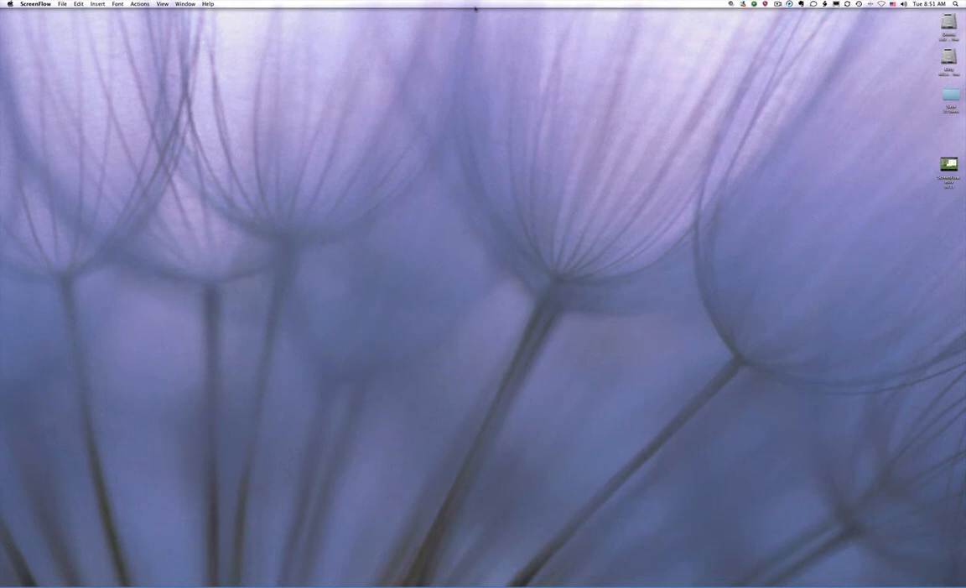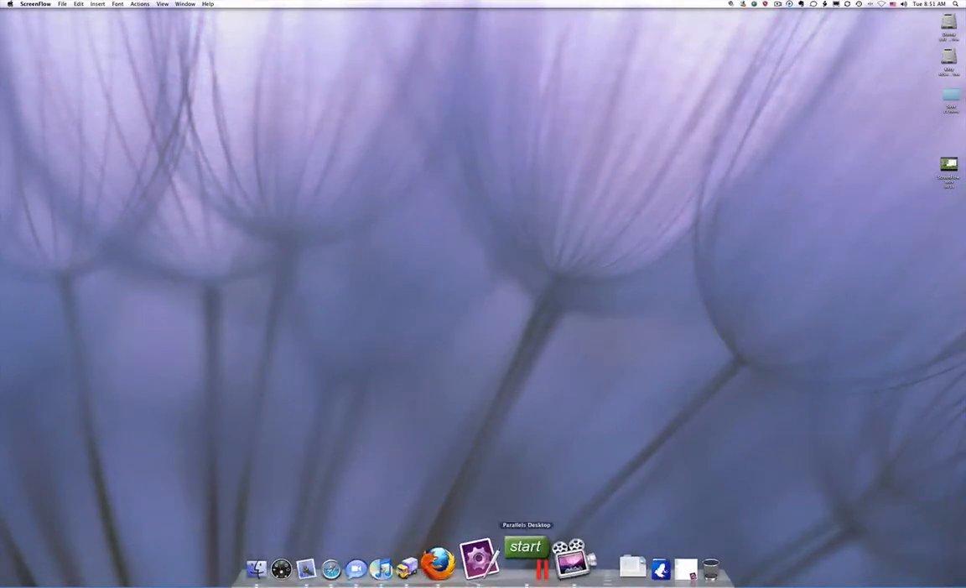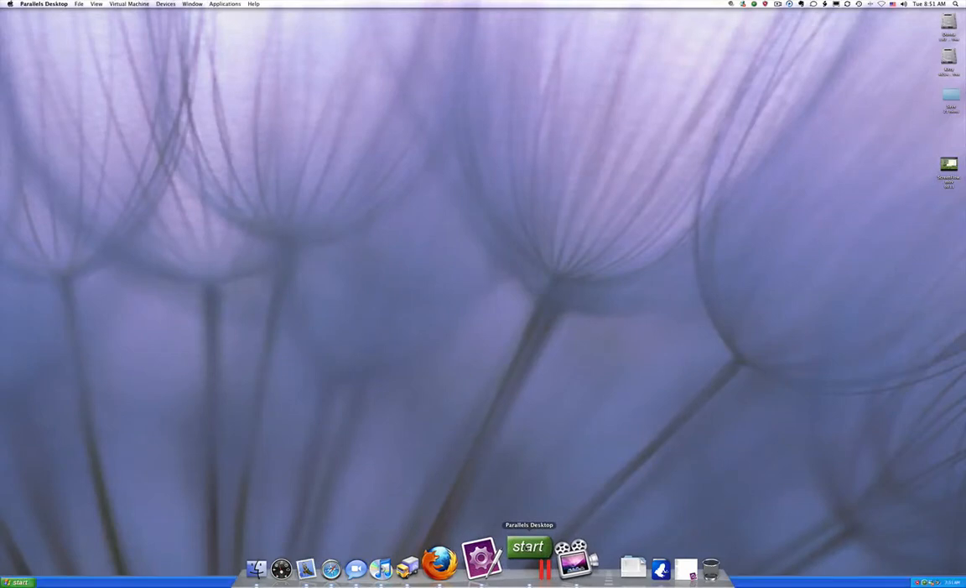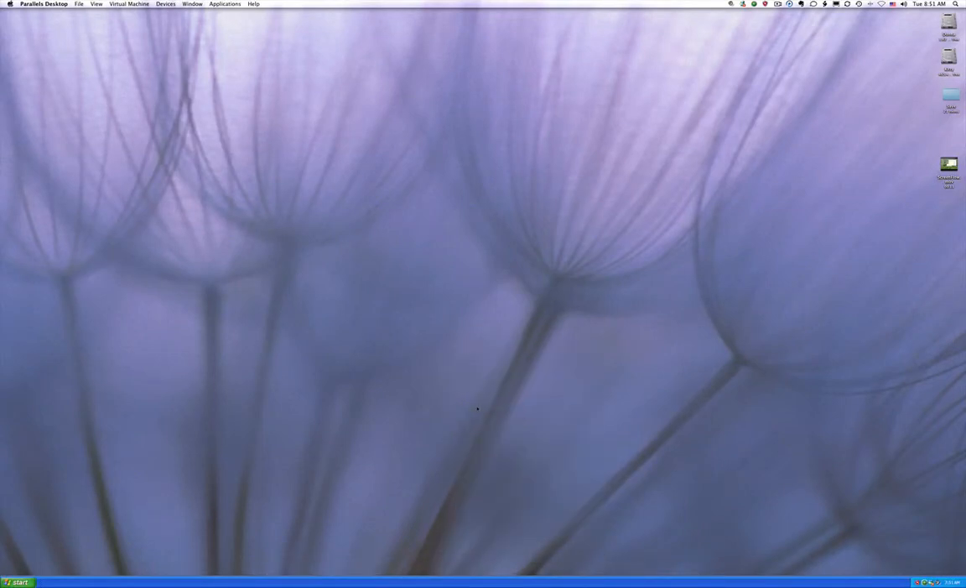You've got the taskbar up at the top, normal Mac stuff, and then at the bottom you've got this little blue line, and that's actually the Windows taskbar at the bottom as well. What we've got in our dock here is an actual start menu, and so you can click this and actually run Windows applications, which is kind of cool.